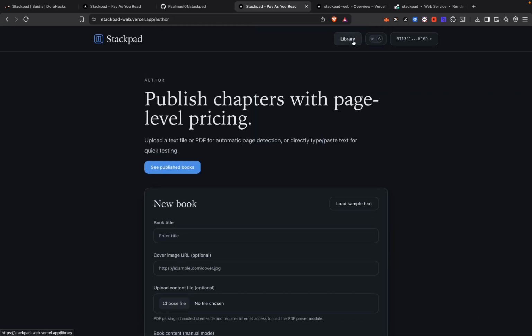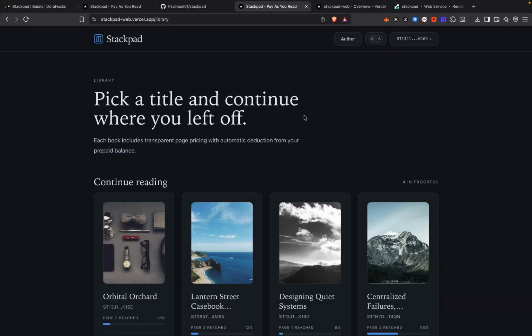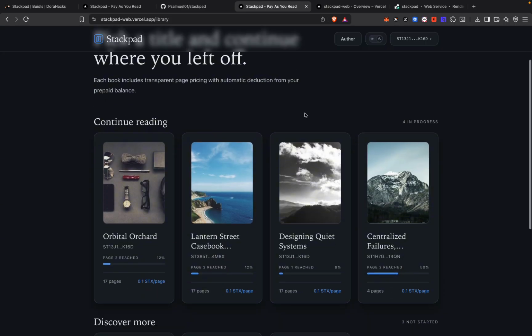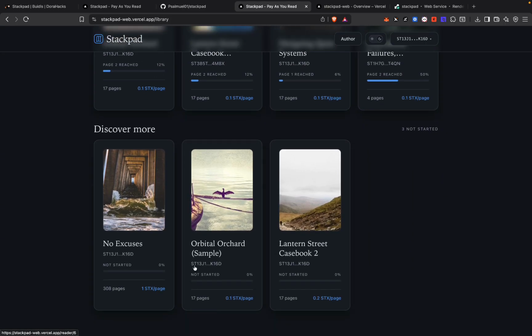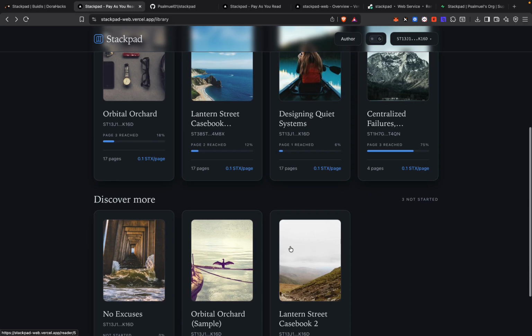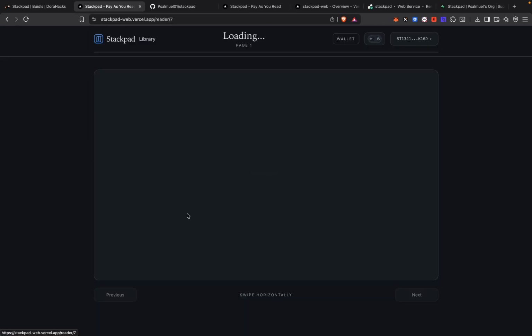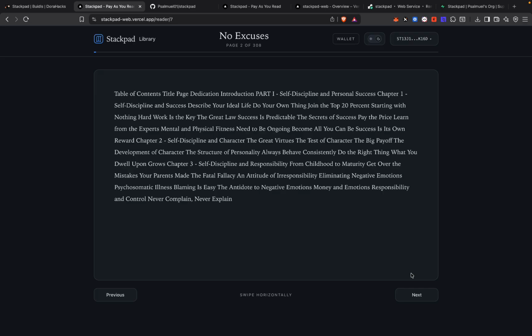Now if I check my library, I can see all the books we have here, and I can see the pricing and all that. So this is the book I just uploaded, No Excuses. The way this works is, once you get here, you get the first page for free. Then when you want to go to the next page, you now pay for it. You're wondering, how do I pay? Payment is going on in the back end once you click on next.